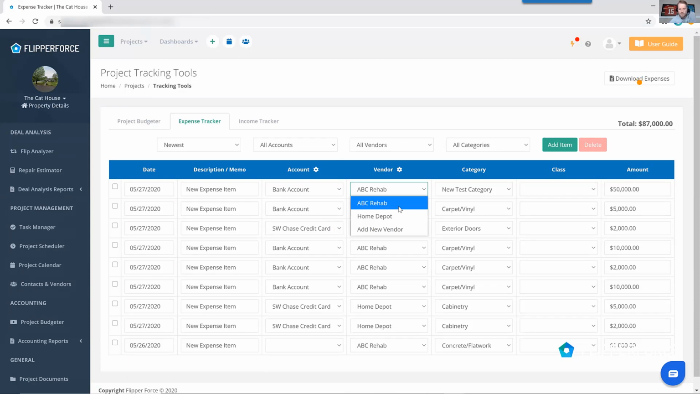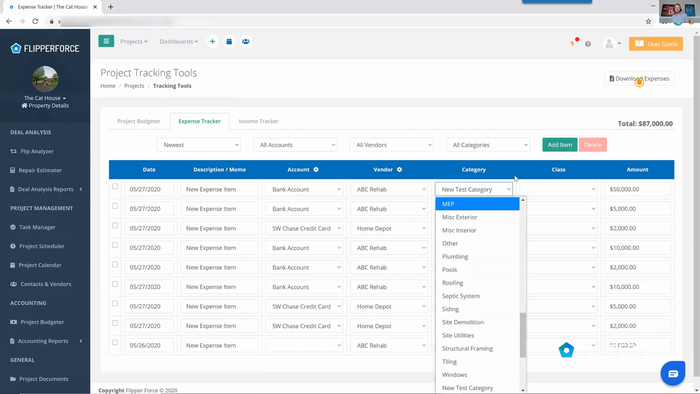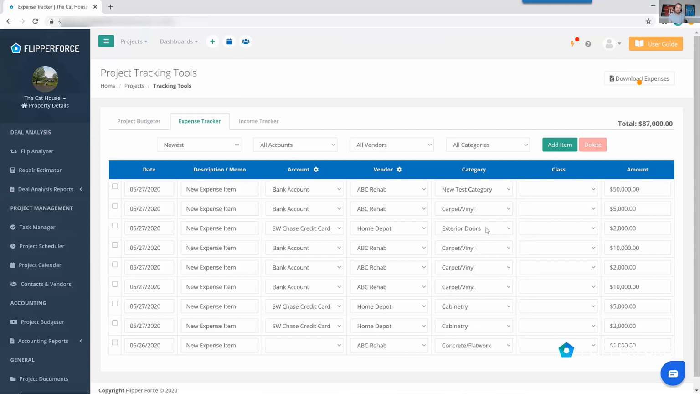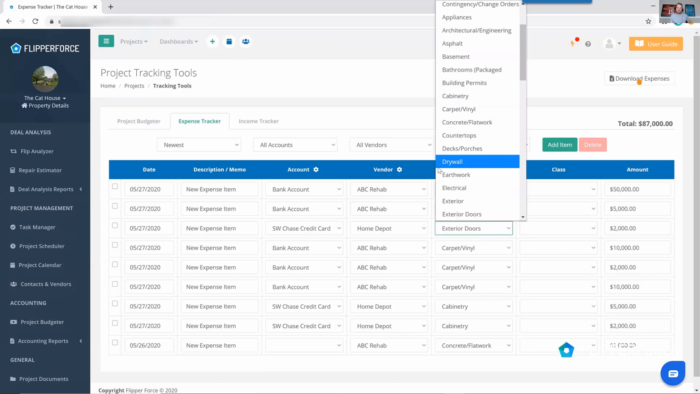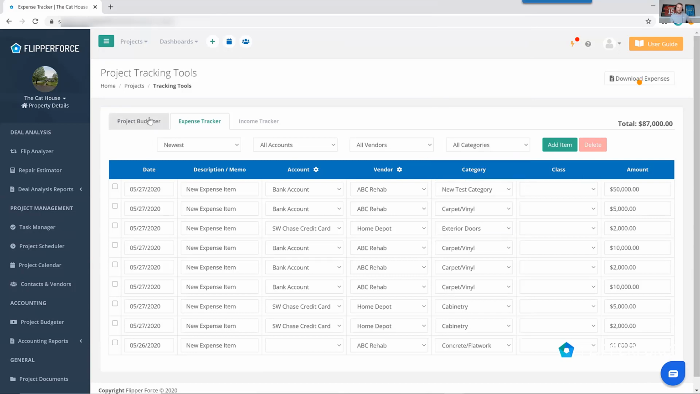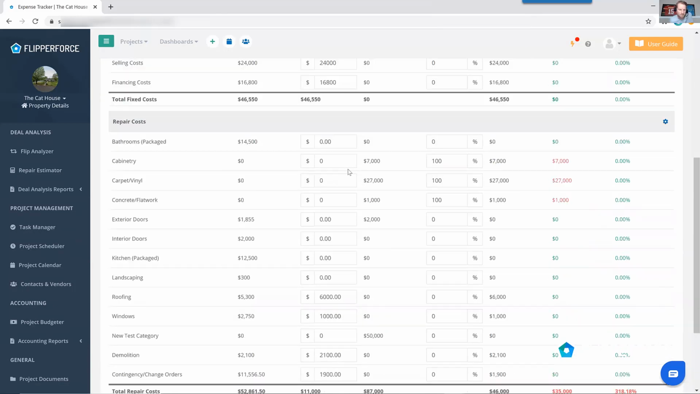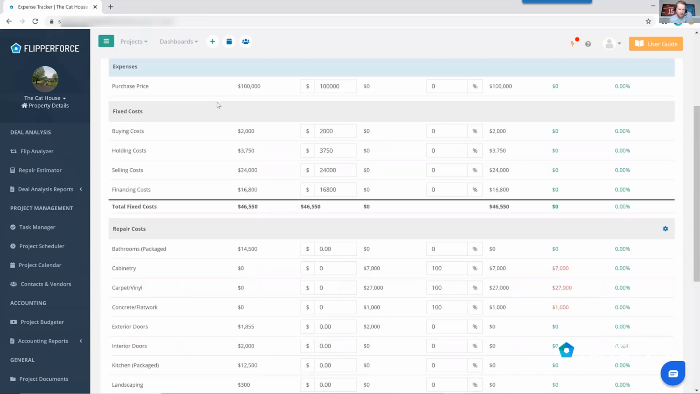So you can see, I've paid ABC Rehab $10,000. I spent $8,000 at Home Depot, stuff like that. You can track it by all of your different categories: carpeting, flooring, exterior doors, stuff like that. That way you can compare it to your initial budget that you had on the project.